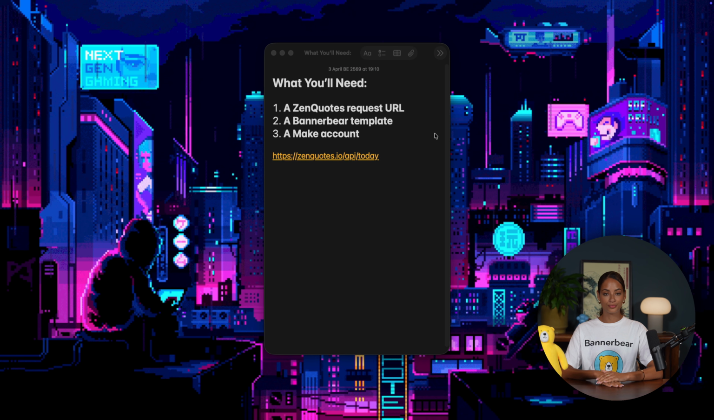Once it's running, you'll have quote graphics being produced on a schedule. No backend knowledge required, just point, click, and automate. Here's what you'll need: a ZenQuotes request URL, a Bannerbear template, and a Make account. We're using ZenQuotes to grab a random quote, but once you see how this works, you can swap the data source for anything. Airtable rows, Slack messages, invoice values, the same workflow applies.